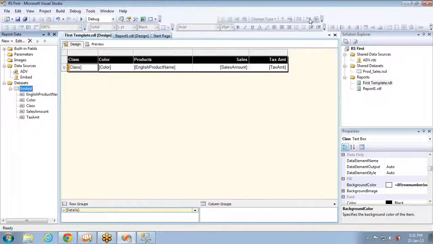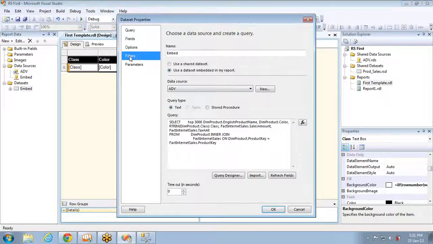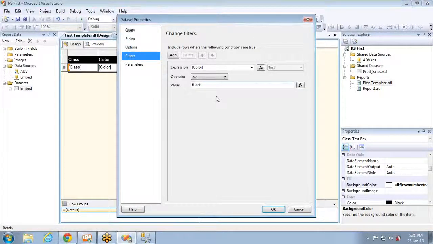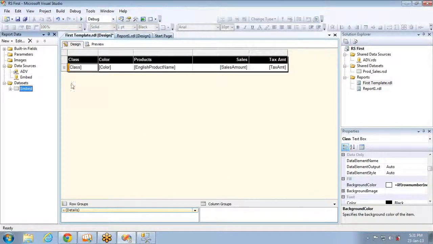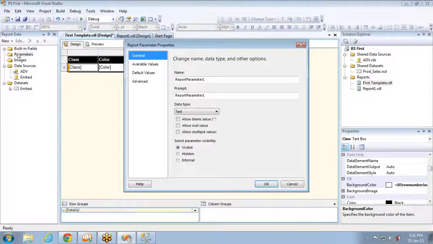Let's start with a simple example. First, I want to filter based on color, right? I want to filter based on color. I've used filters to do the same. Now, based on this filter condition, I'll get all color products except black, right? Now, let's add a parameter. I'm adding a parameter, and we call the one I'm going to create now a report parameter. So let's see how to create a report parameter.